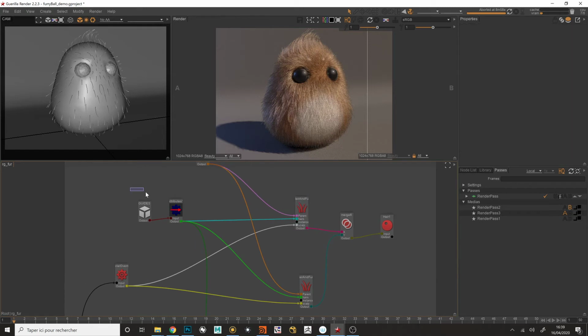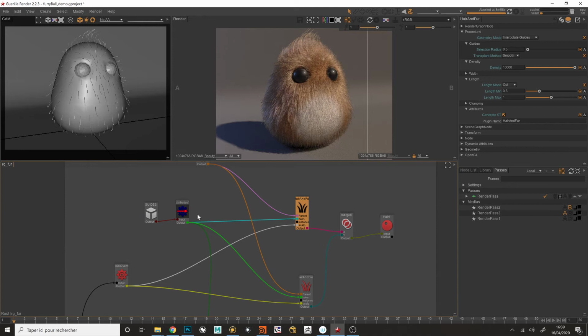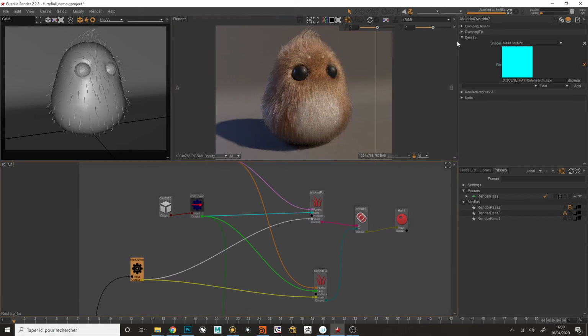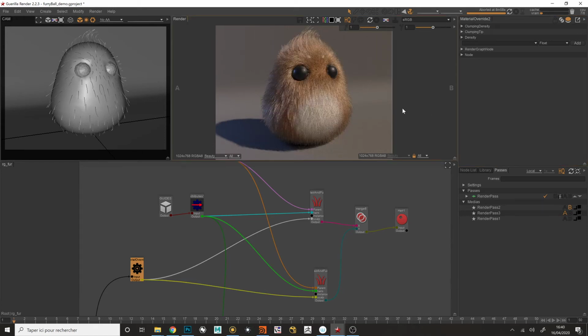So here I just put the guide inside of the setup, and all the rest of the attributes are the same. So you can see I've kept my density attribute, my clamping tip, my clamping density, but I've been able to remove my length attribute, because the length is now driven by the guides. And I also removed the polar attribute from Mari, because now the direction is driven by the guides too.